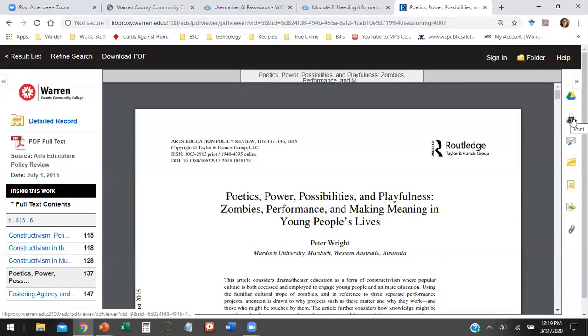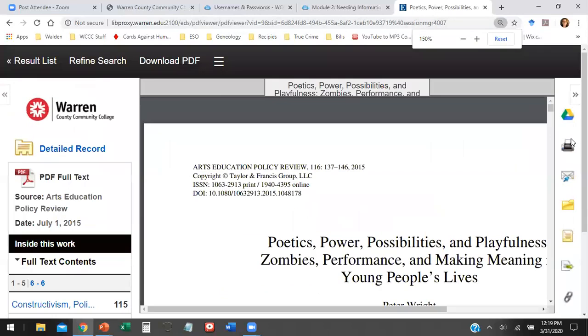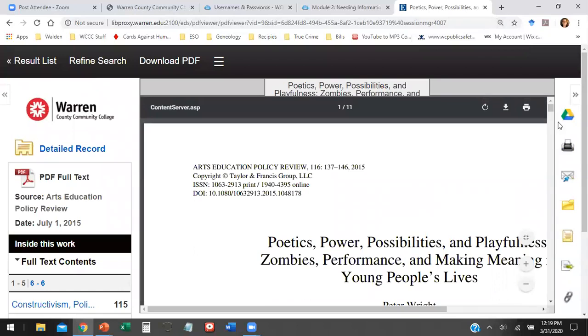This is the print button in case you really want to print it. Let me actually make this bigger for you guys so you can see what I'm looking at. Over on the right-hand side, it has these tools. So one of them is the Google Drive, where you can save a PDF of the article to your Google Drive. Here's where you can print it if you really want to.